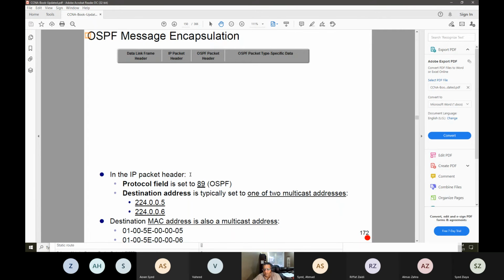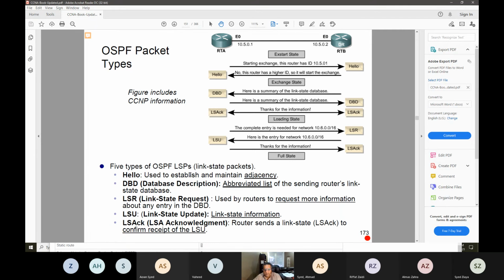You don't have to worry about these. This is all encapsulation. The OSPF packet type just says hello. Is somebody out there? If you have OSPF configured, it says hello, are you there? Am I connected to the OSPF? The other end replies back, yes, I'm also part of the OSPF.